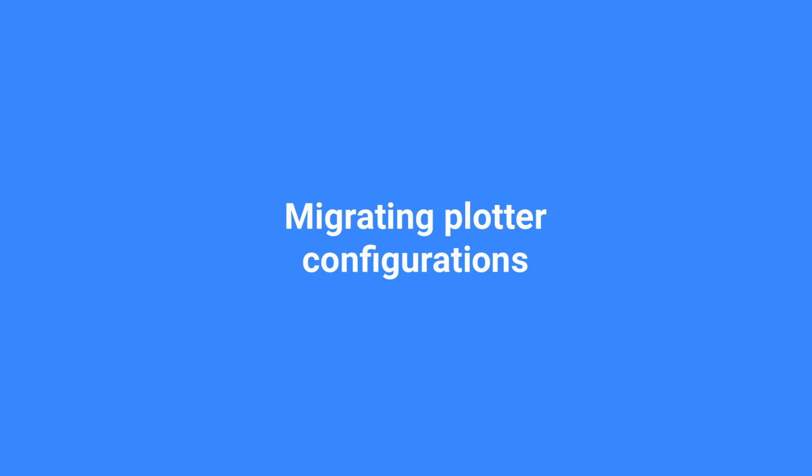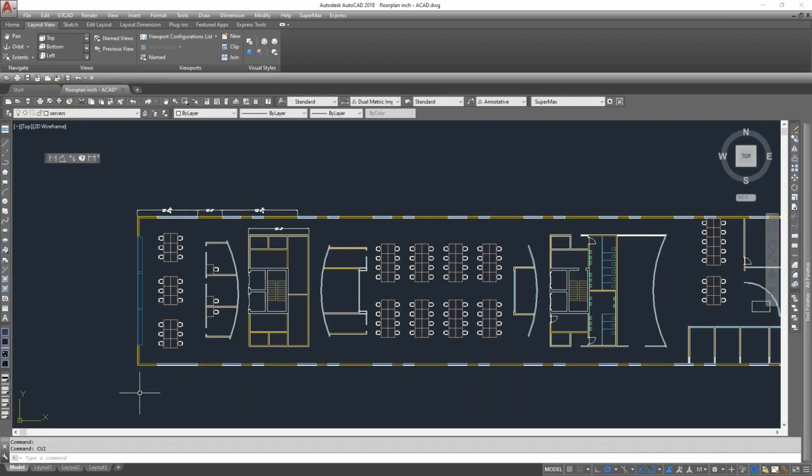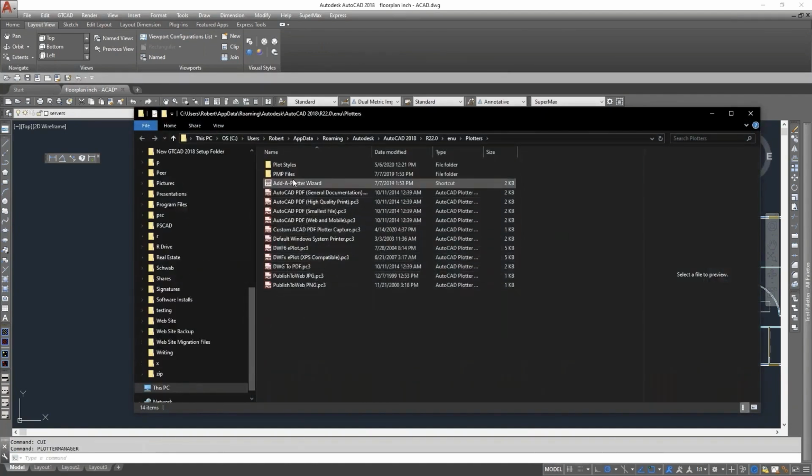Let's look at migrating over the plotter configuration, and we can also talk a little bit about using the profile manager. We go to AutoCAD. AutoCAD has a command, as does BricsCAD, called plotter manager. And this brings up the active folder with all of your plot configurations. Now, one of them that I built is my custom PDF plotter capture. This one right here. I want to take that into BricsCAD.